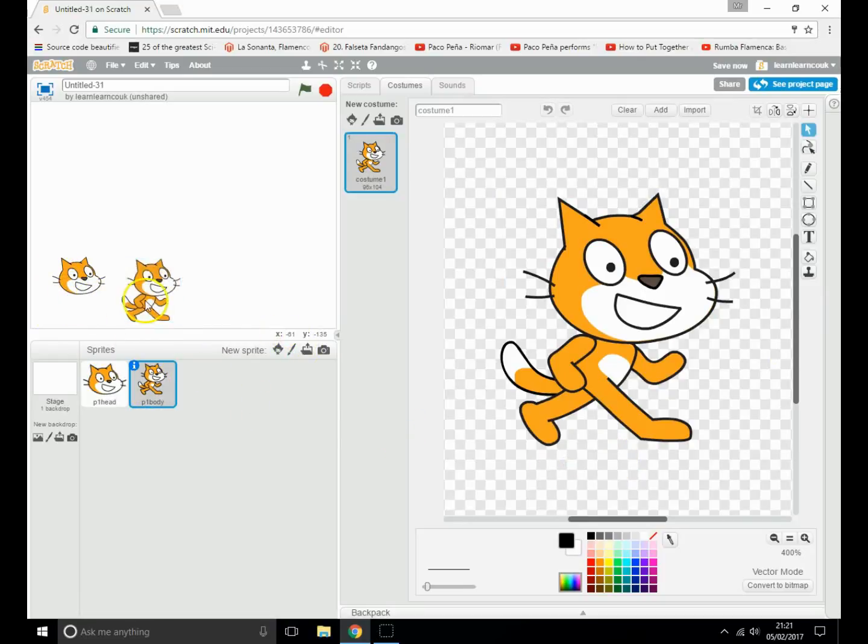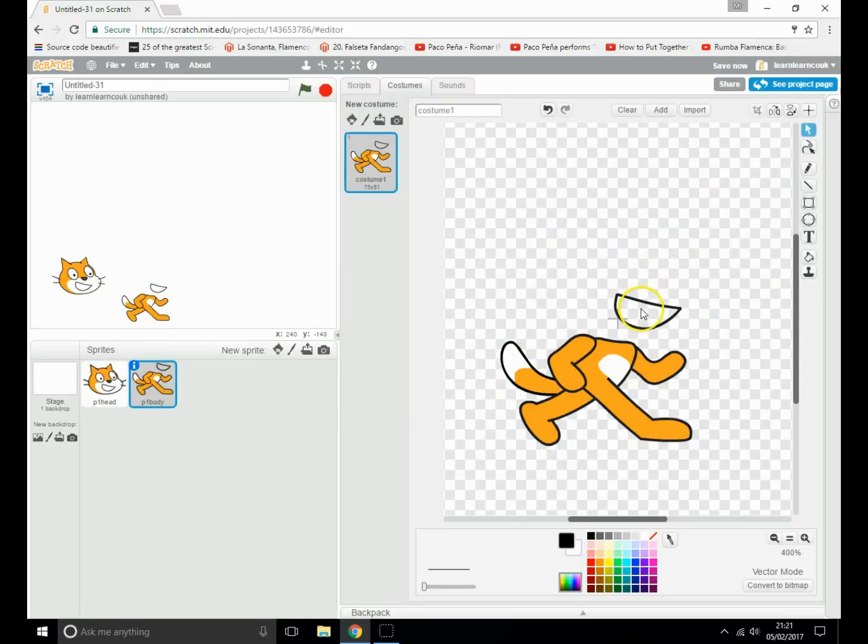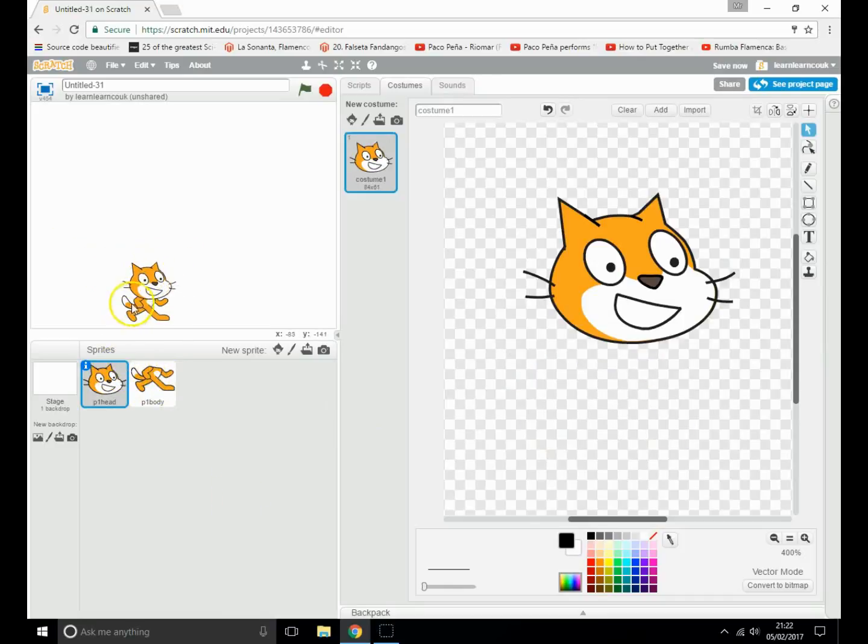Brilliant. Now let's click onto the Player 1 body. And again, click on the cat. Click on ungroup. And we get rid of the head, and the nose and the mouth. Brilliant. There we go. So there he is.